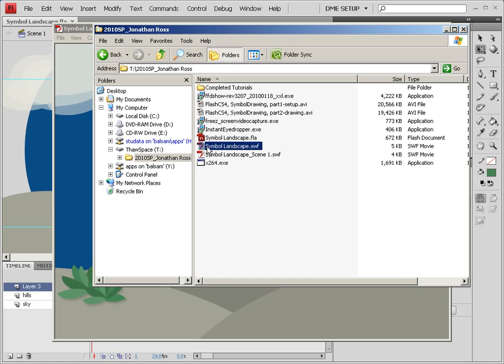And I would like you to compare the size of your symbol-based landscape to your traditional drawing tools landscape for how large that SWF file is, and you should see a pretty big difference. And I think that's it.